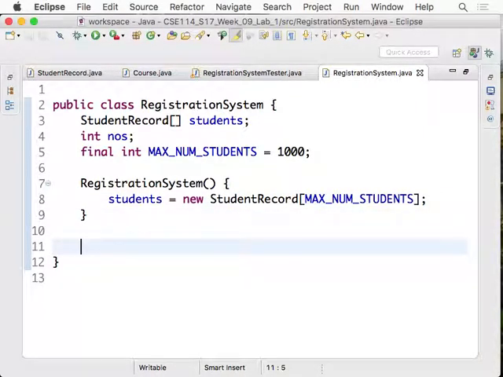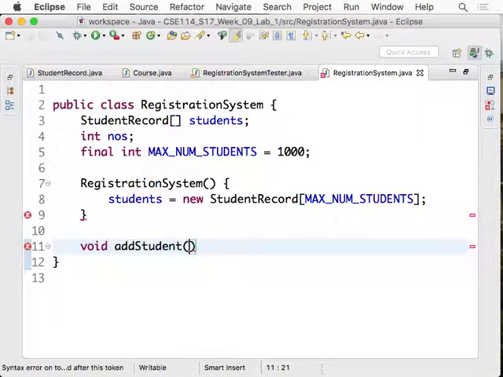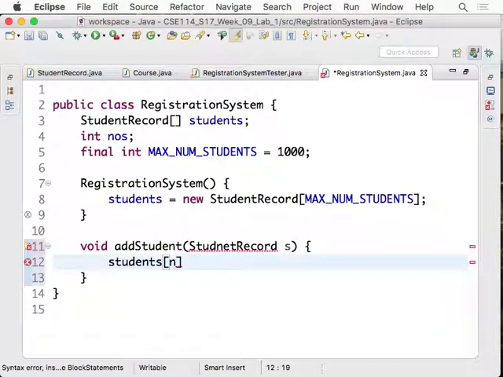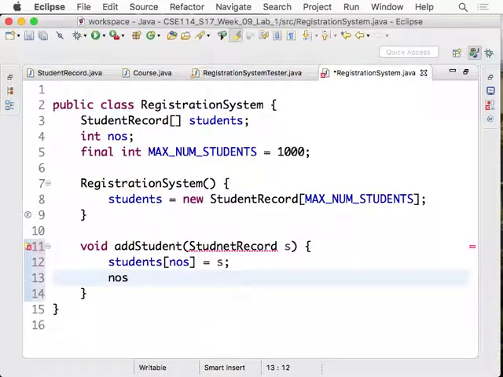Okay, let's just do add. Let's say add a students. Okay, for example, just get one version only. Void add students, and then I can say student record S. I can say students at position NOS is assigned to S, NOS plus plus.